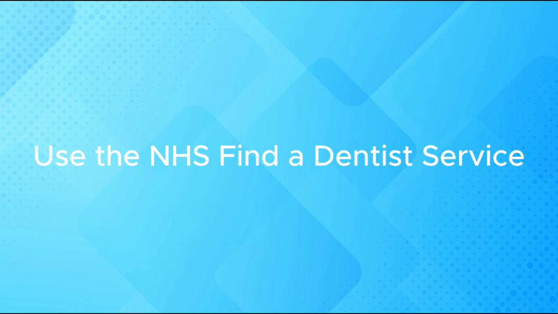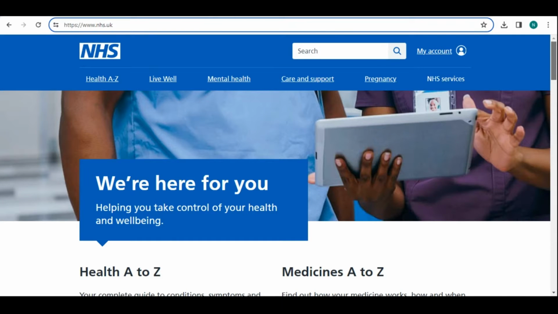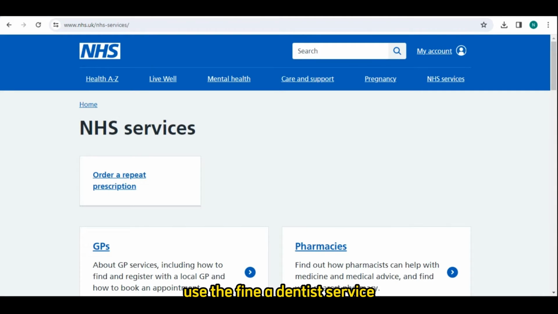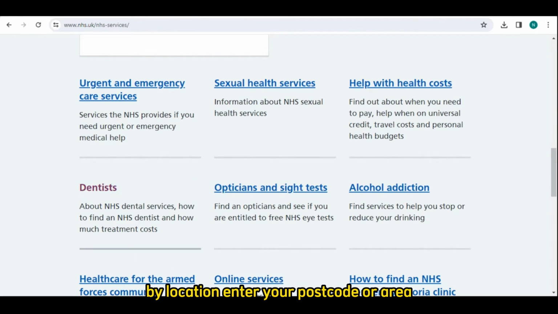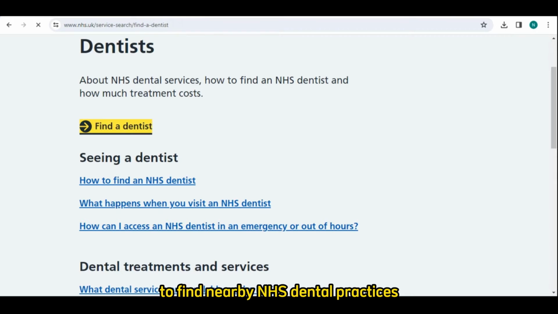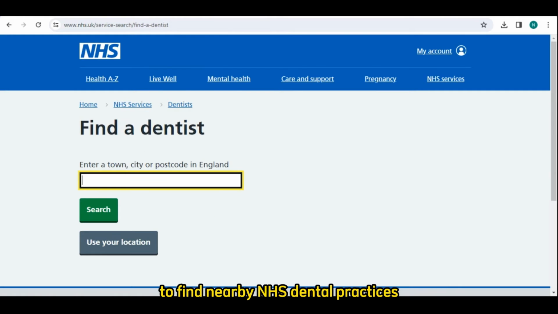Number 3. Use the NHS Find a Dentist service. On the NHS website, use the Find a Dentist service. This tool allows you to search for an NHS dentist by location. Enter your postcode or area to find nearby NHS dental practices.